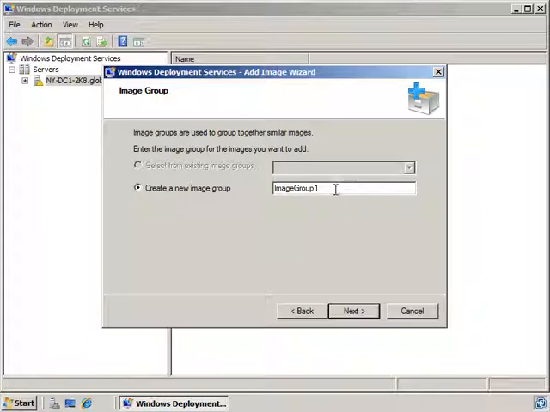The default name is Image Group 1. If you don't plan on having a lot of these different types of images in your network, then just selecting the default name would be fine. If you do plan on having different operating system groups, then you may want to go ahead and change the name. So how about we say Server, we'll say 2K8 for 2008 images. Okay, so that'll be the name of this particular image group. And then I'm going to go ahead and click on Next.